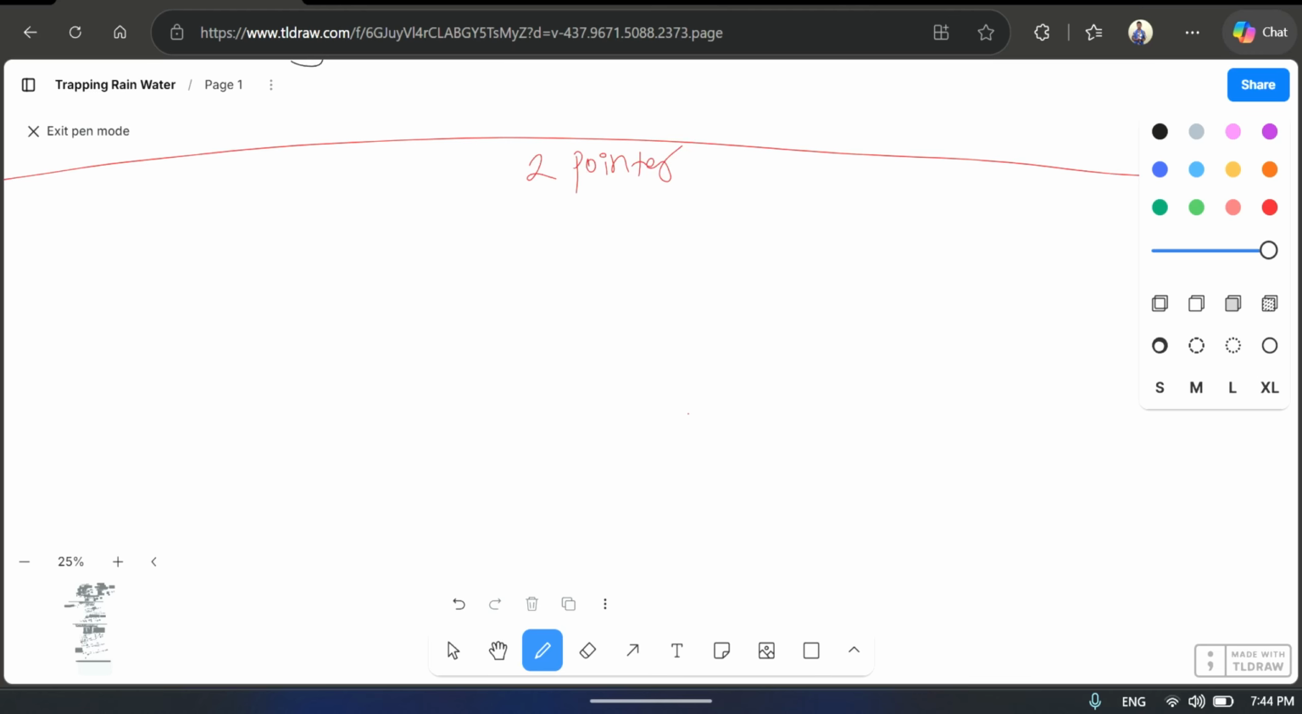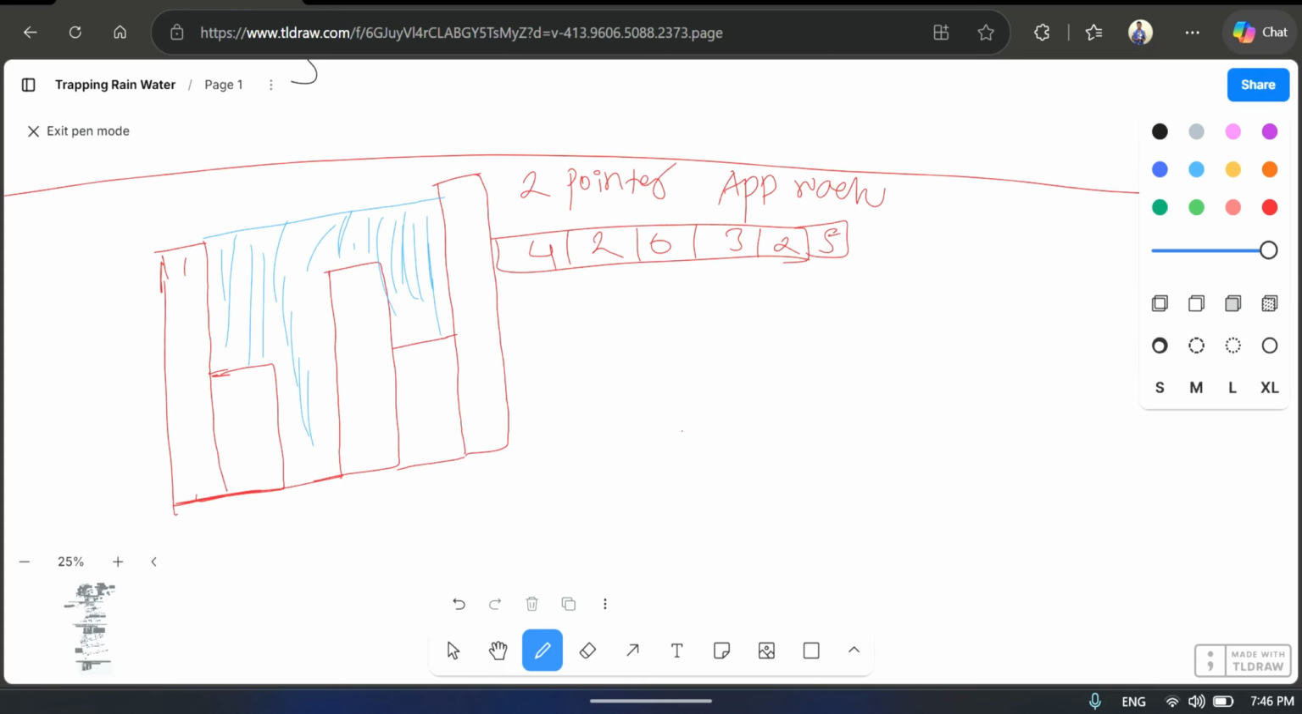Two-pointer approach. So basically our array is like this. Alright, now we are going to use a two-pointer approach to solve the same particular problem, which is trapping rainwater.